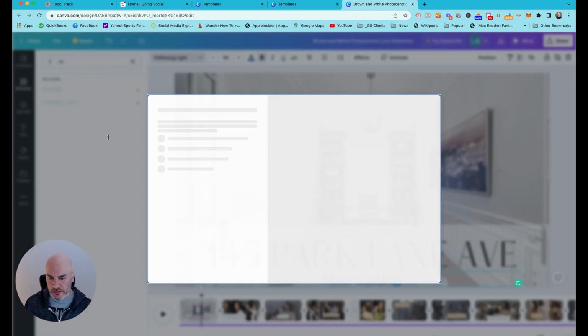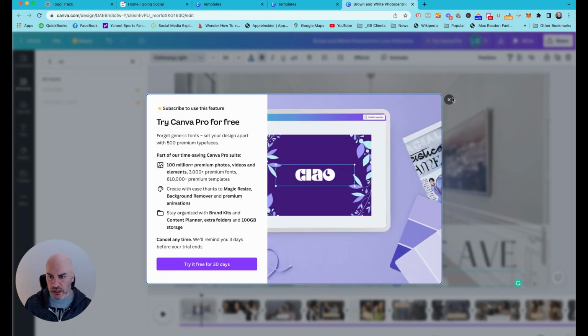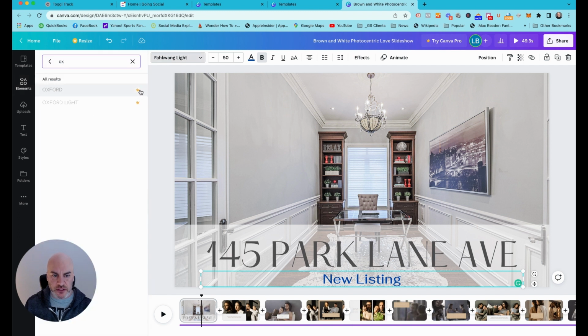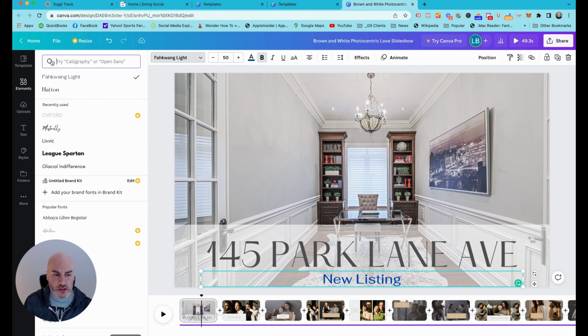Let's just try a different font. Oh, it's telling me that this is a CC. You do have to look sometimes, because when you want to change the fonts, if you see this crown here, that means that it is actually a premium font. So we don't want to use that. So we're going to go back and find something that's free. Let's try this one, Glacial Indifference.